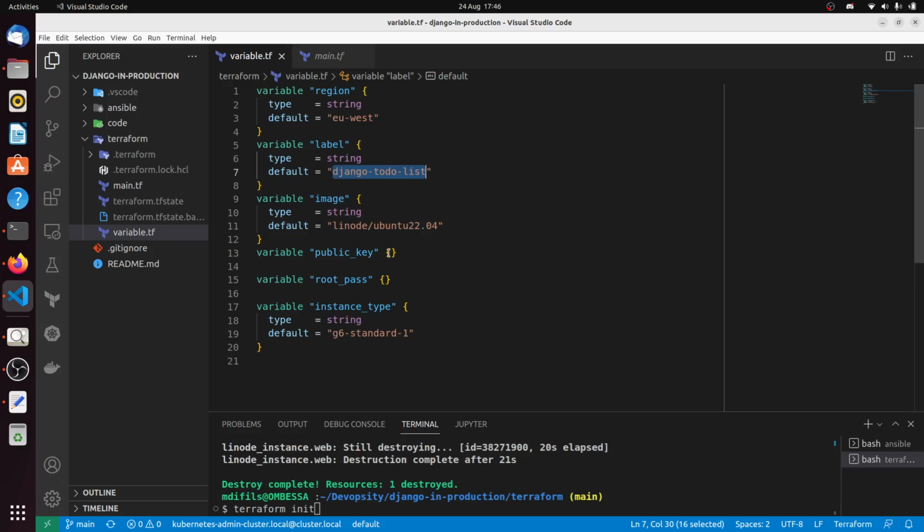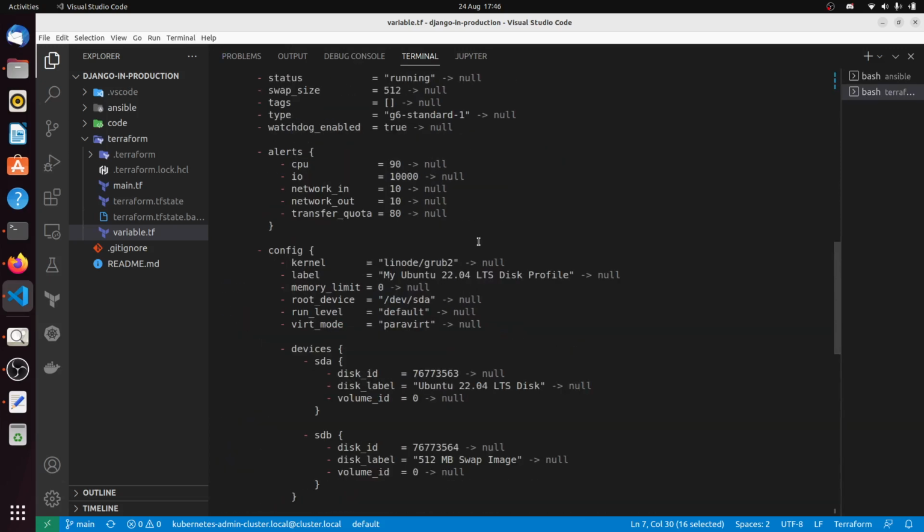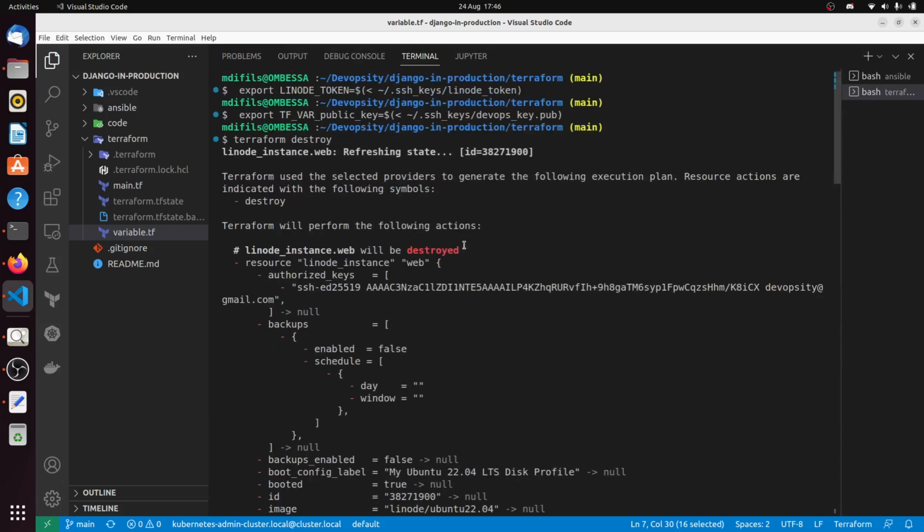But these are sensitive information, so I don't have to put the value here. Can't display them here. Then I will use some environment variables, and I will show you, for example, here. I don't have to show you, but just for demonstration purposes, and then I will delete them.